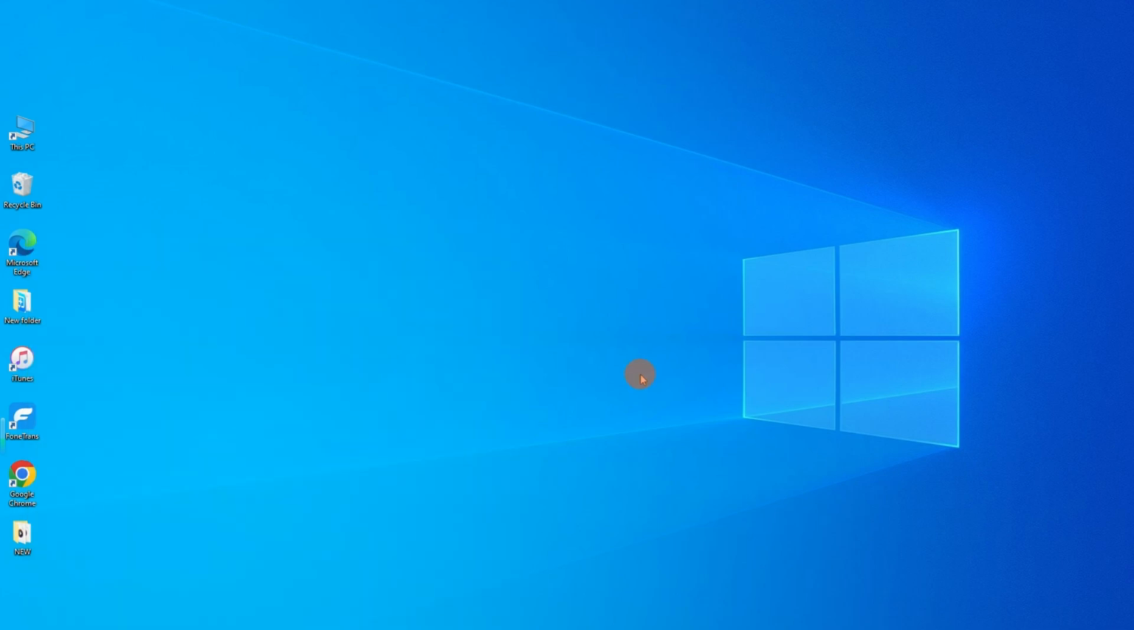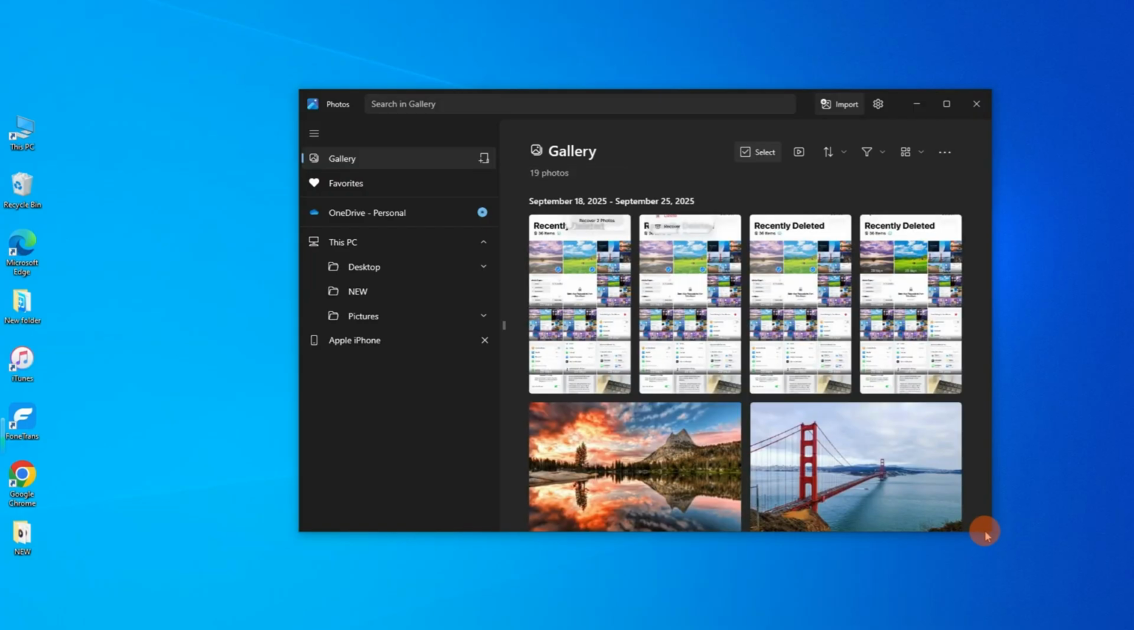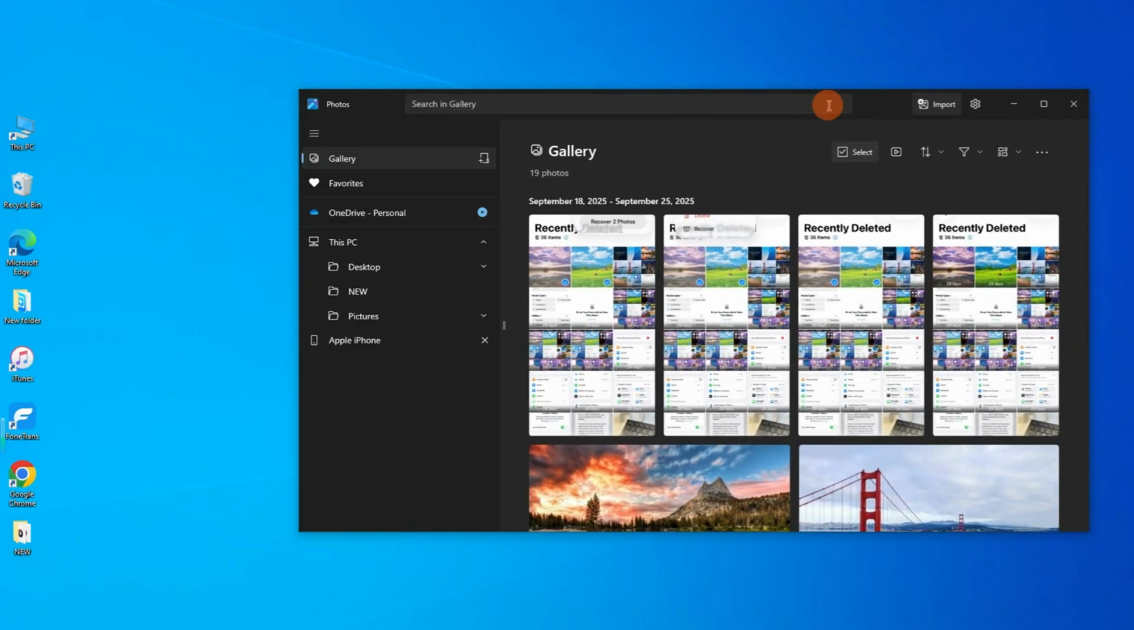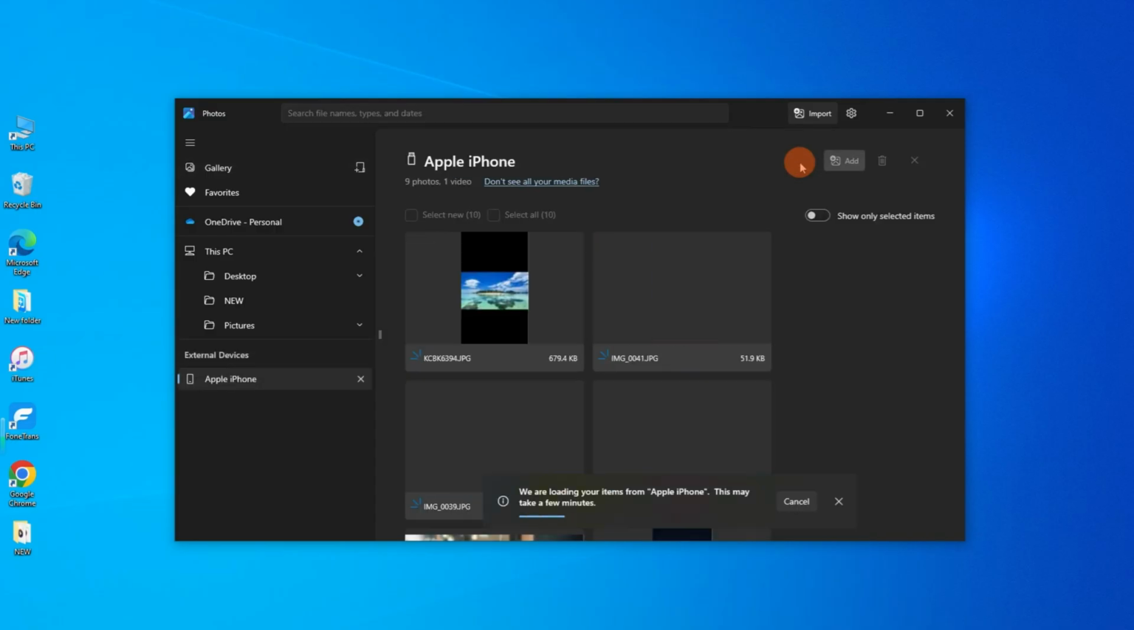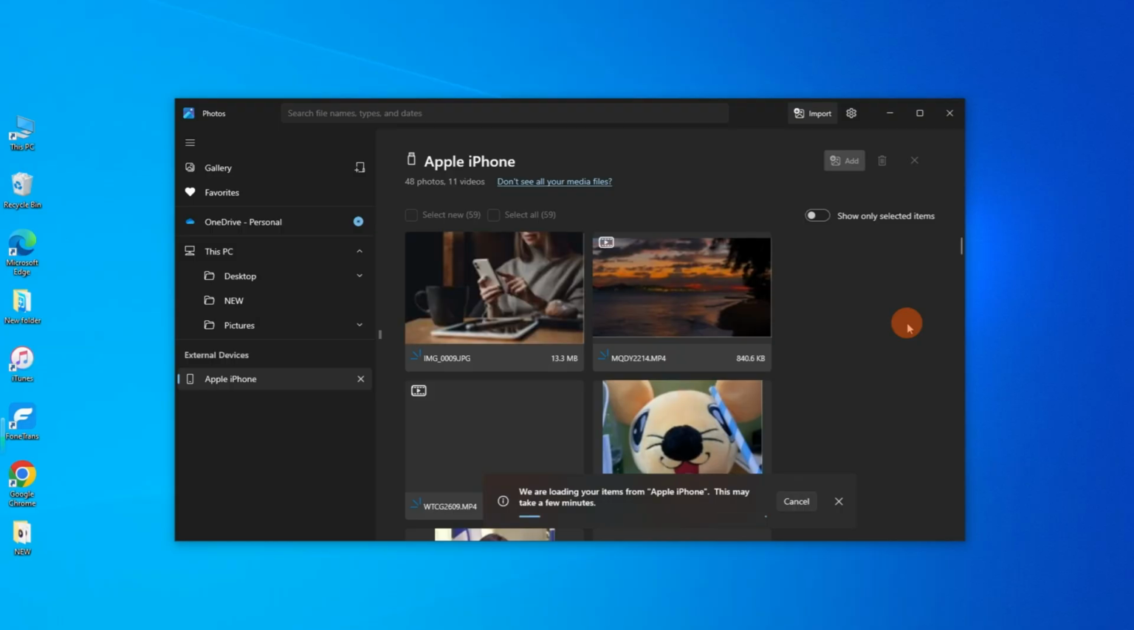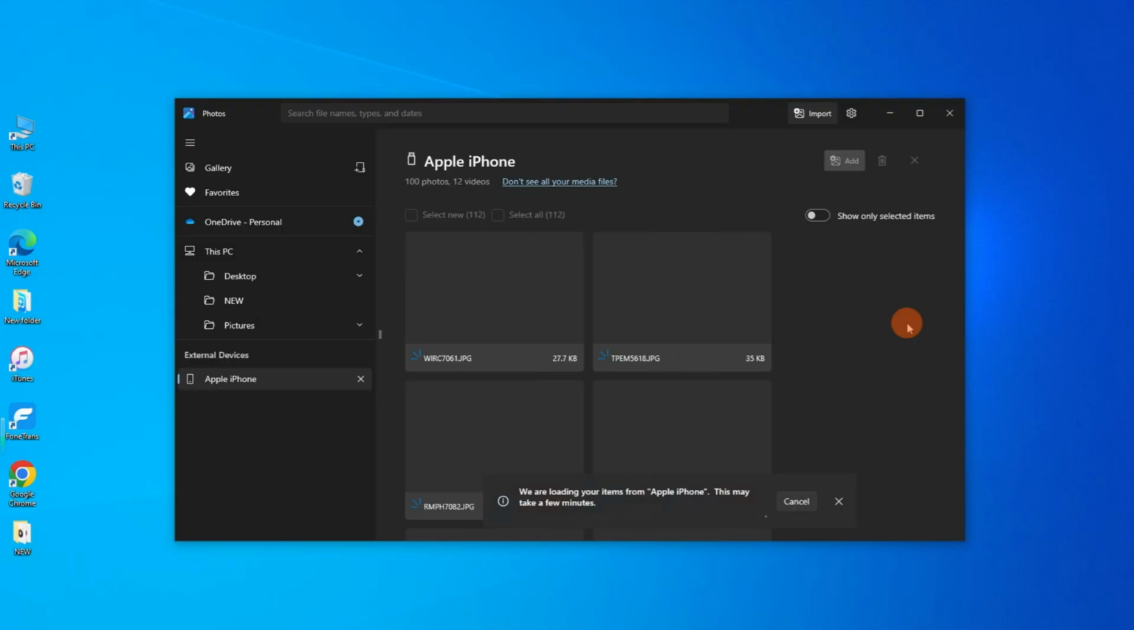Now, when the Photos app opens, look at the top right corner of the window, you'll see an Import button. We just need to click the Import button. As your iPhone is already connected, here you can easily select Apple iPhone from the devices. And when you do so, your laptop will start scanning your iPhone for photos and videos. This may take a few seconds or minutes, depending on how many pictures you have.